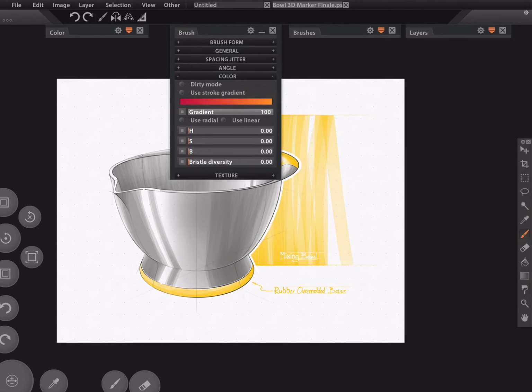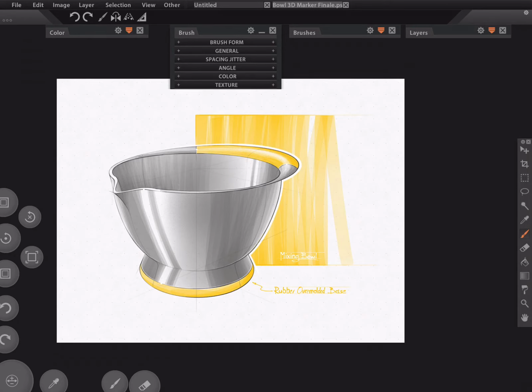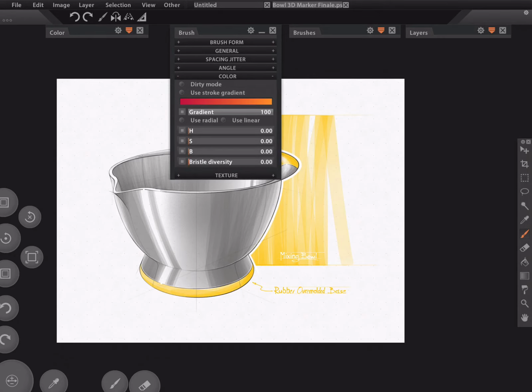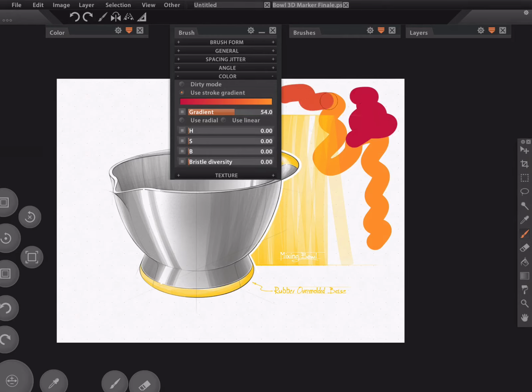So to use the gradient, we have to go to the color part. The first option, dirty mode, you can ignore. This is actually for oil painting. The second mode already is important. So use stroke gradient. See, I can draw something and it actually picks up the last color. See, but it's not really a gradient.